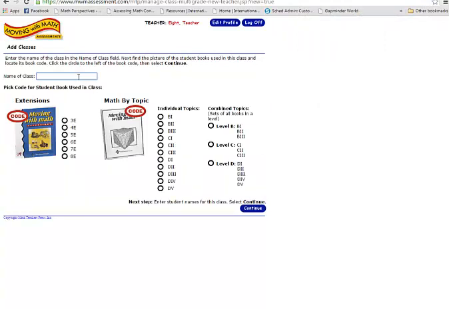Now we want to enter in the name of the course. Because right now we're talking about summer school, so I'm going to name the course Summer School Math 8. This is the 8th grade class, so I'm going to click 8E. Click Continue. Now this screen is giving you an opportunity to add additional classes if you teach more than one class. But since we are only teaching one class, we're going to go ahead and click Continue.